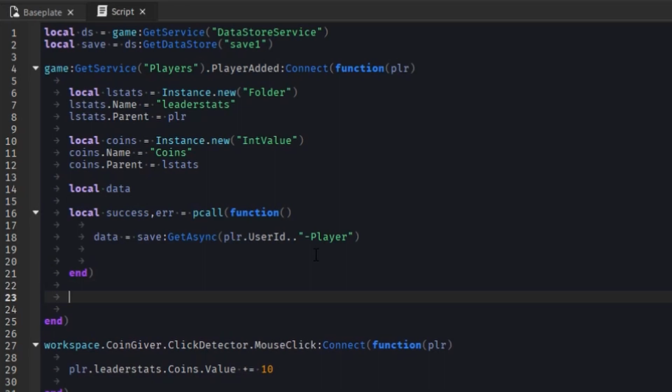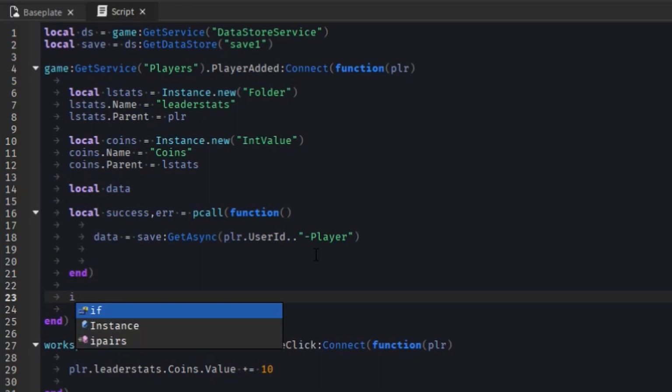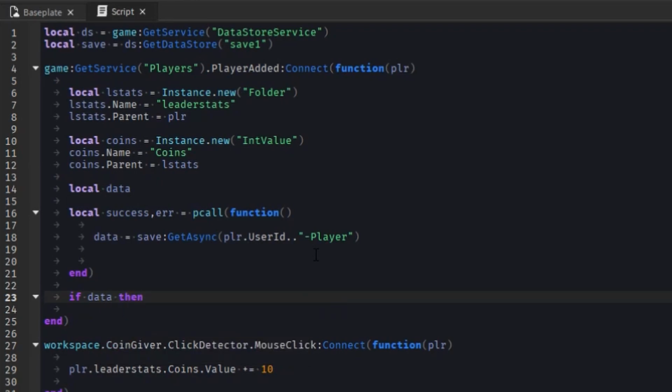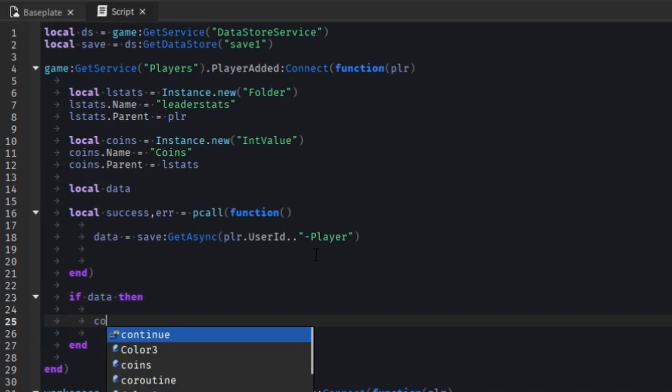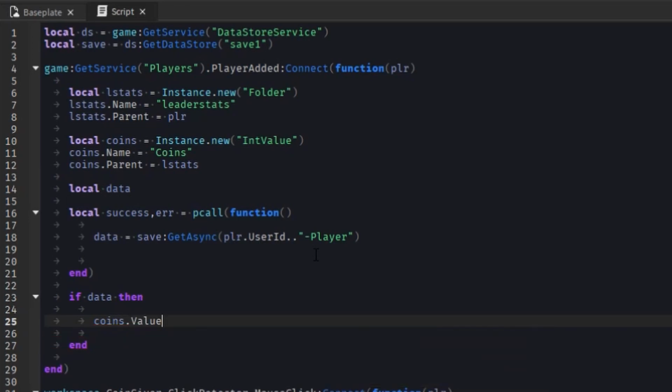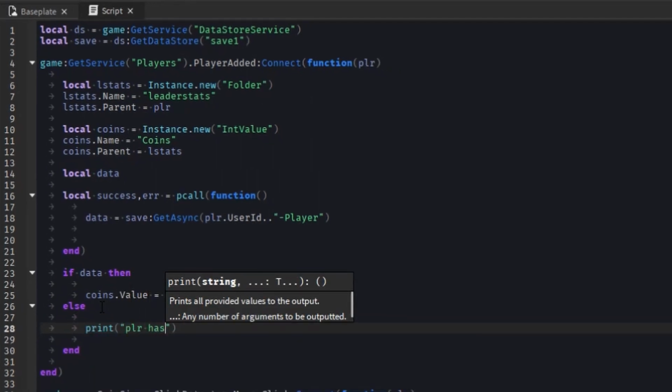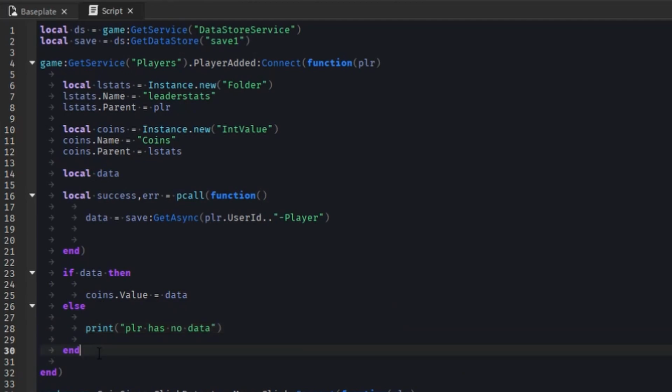So what we do next is check if there's data. If data, then we can set coins.Value to the data that they have saved. Else we can print "player has no data" or whatever. I'm not sure, this might be backwards. I think error is second.